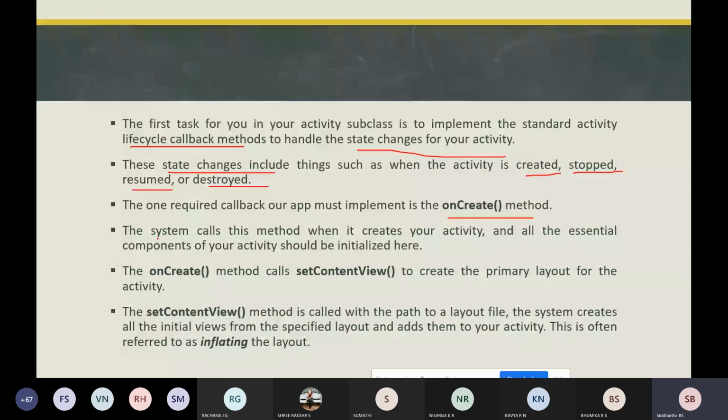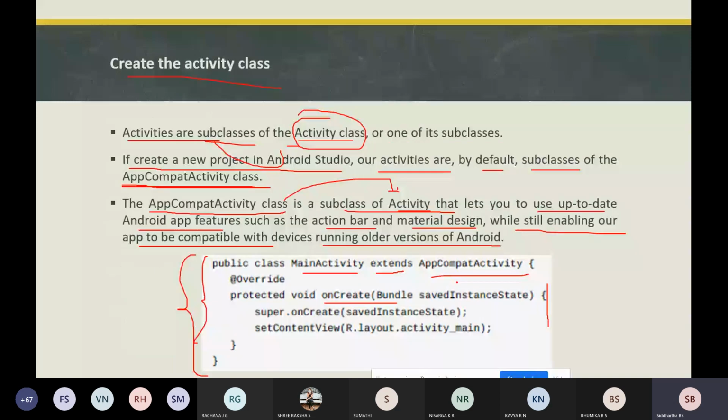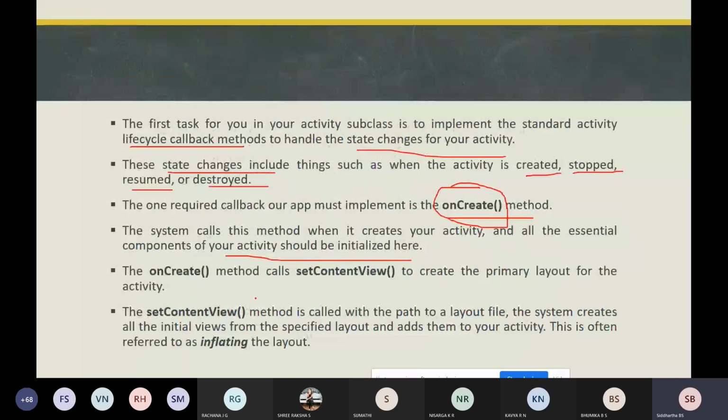Whenever you create your activity, the system will call this method. All essential components of your activity should be initialized here. All the essential components in your application should be initialized within the onCreate method. For example, if we want to create a calculator, we need buttons, text views, whatever views we need. All this initialization should be done within the onCreate method.